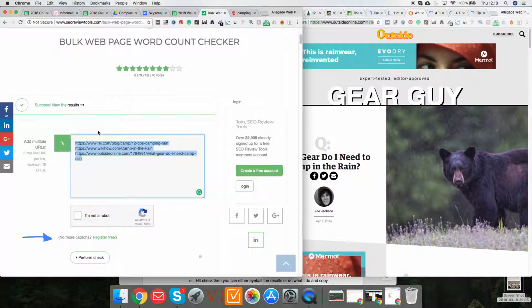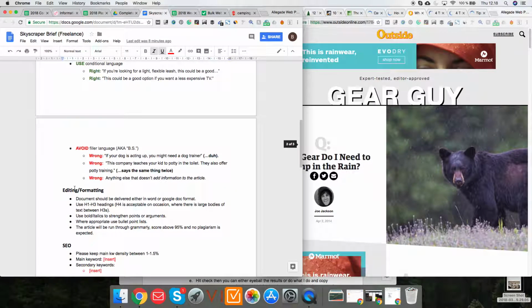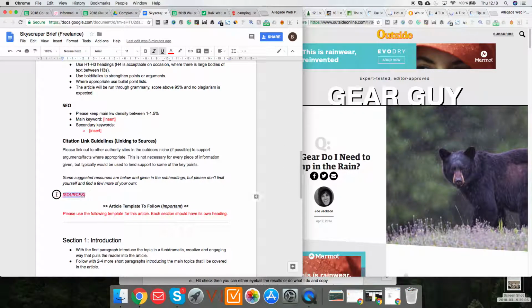I then copy them from here and stick them into, replace this with the URLs, just so that my writers know where I got my ideas and the structure from, and then they can get some information from there, but they also know to pull from other sources as well. And I've also instructed them not to link to any of the top 10, because I don't want to give them a link that I'm trying to compete with.